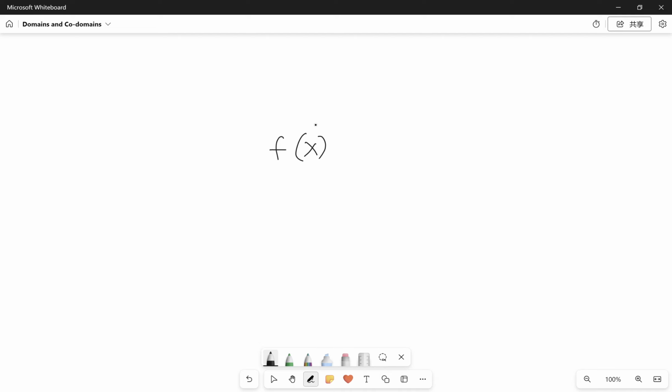We all know that the domain is a set of all possible x's. Any number in this domain can be the input of f of x. So the domain is a set that contains all possible inputs of x. Anything that can't be an input of x is not in the domain. And the range is the set of all possible outputs, and it's based on the domain. So anything that can't be an output of f of x is not in the range.